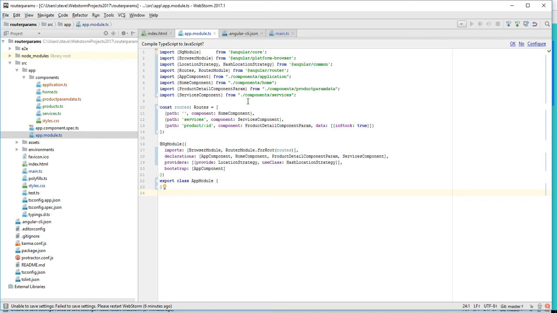And the routes that we describe are the default route, home component, a service path to a services component. And then what we do is we have a path here which says if you do a product / number, it'll go to the product detail component param. And then I could also pass additional data, and I'm passing an array of JSON objects, and I'm just making a simple example where my in-stock value is true.